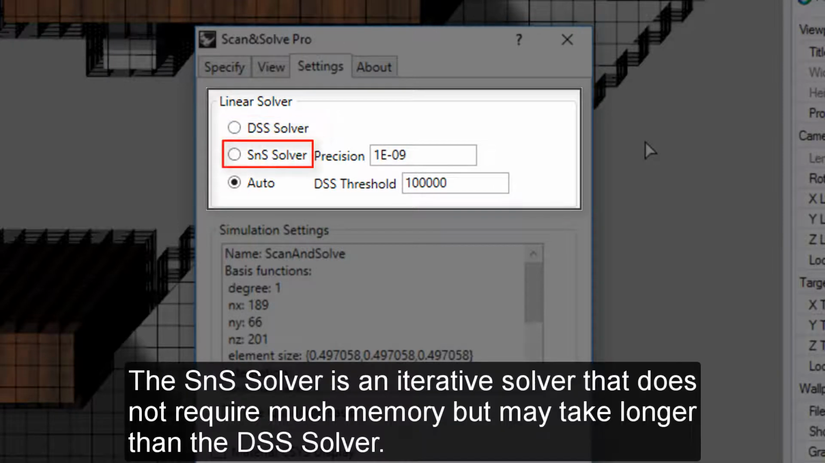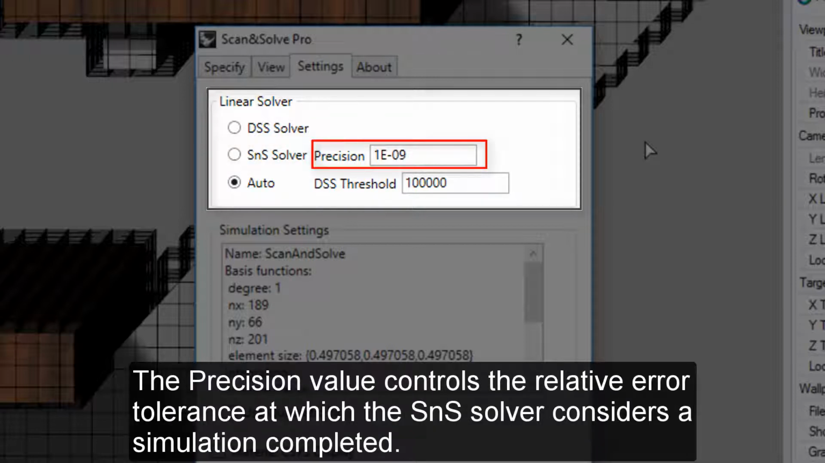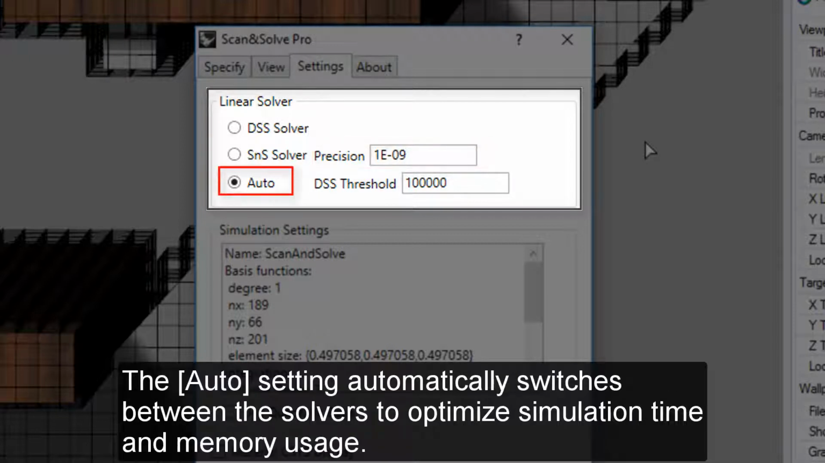The SnS solver is an iterative solver that does not require much memory, but may take longer than the DSS solver. The precision value controls the relative error tolerance at which the SnS solver considers the simulation completed. The auto setting automatically switches between the solvers to optimize simulation time and memory usage.